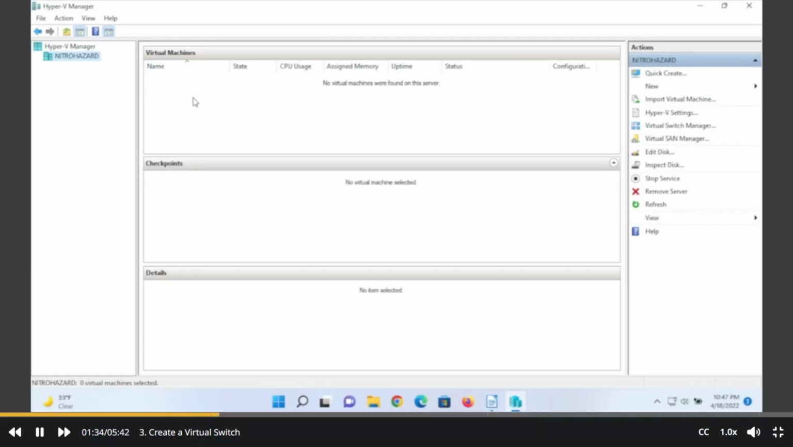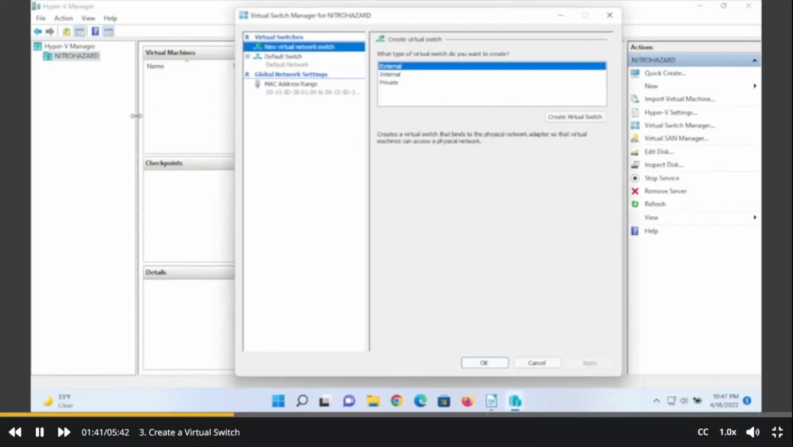We're only worried about our local one, so we're going to right-click here and select Virtual Switch Manager. Here's where we manage the virtual switches that will be used for the VMs. It's a good idea to configure these first so you know how your network is going to be set up. And there are 3 options to select from here.